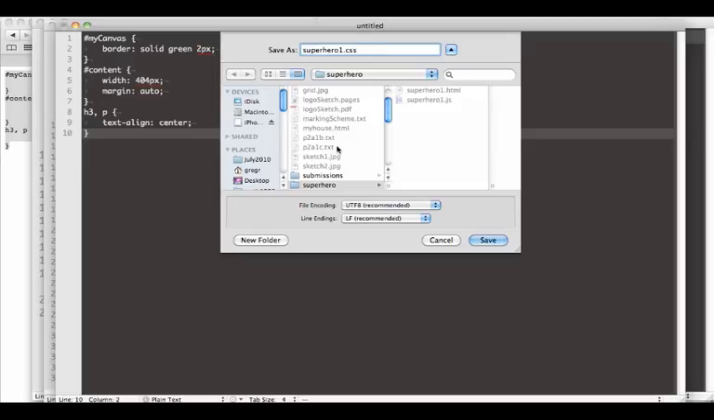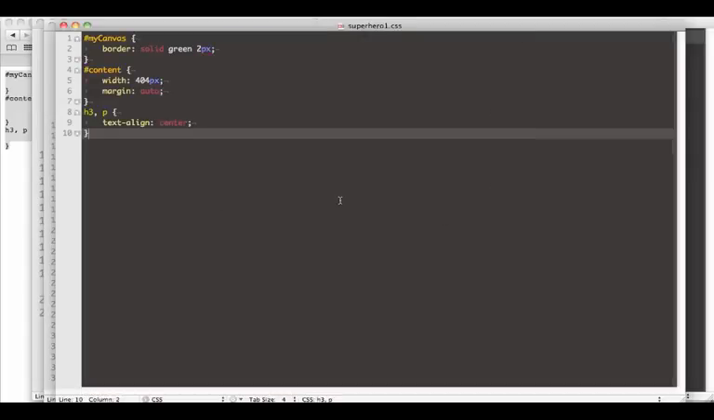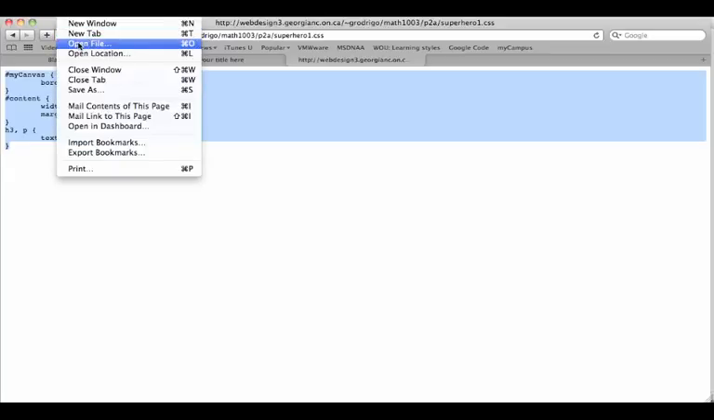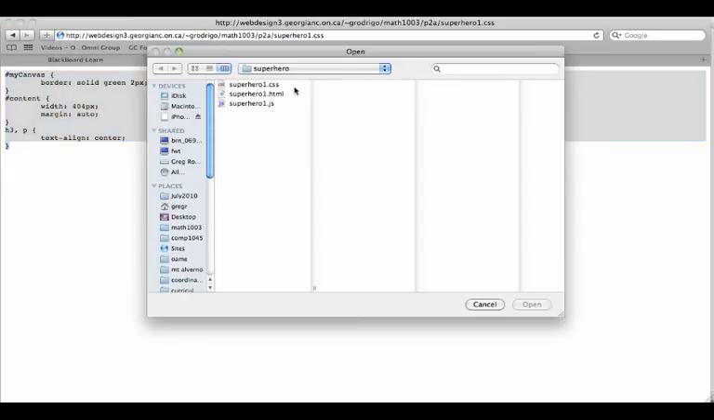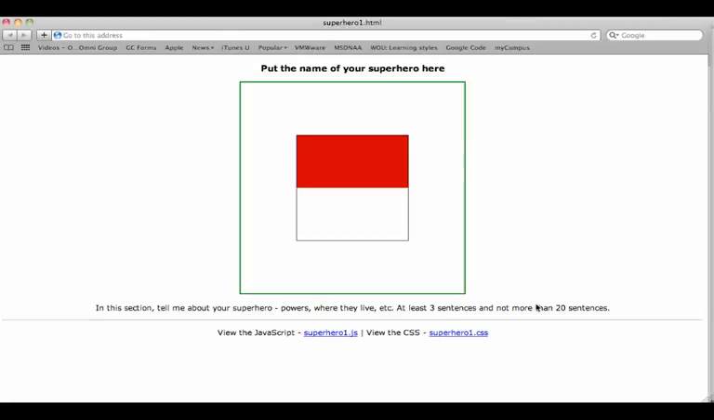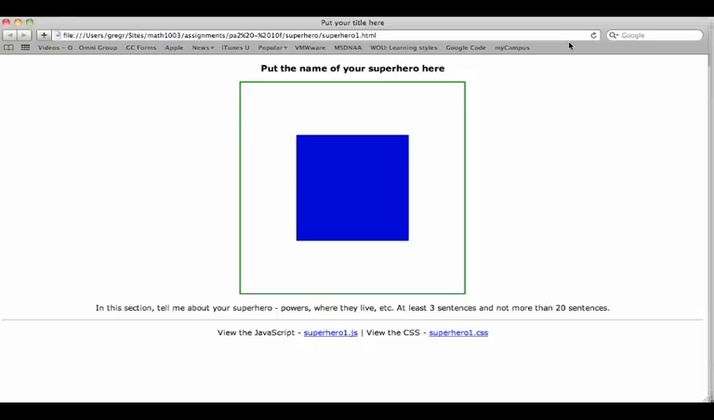You could make a change to that, but you'll have to change that in the HTML as well. Alright, so there we got it saved. Now I'm going to make sure that I got it properly. I'm going to go File, Open File, and here I'm right there where I saved it, and I'm going to open up superhero1.html. As you can see, I need to refresh this. Sorry, there we go.